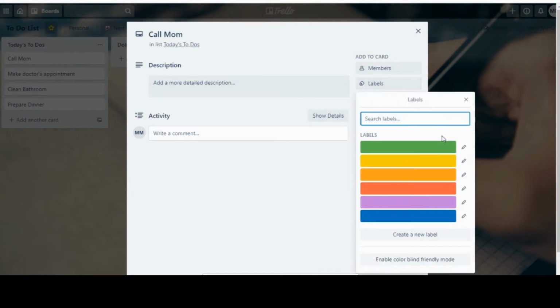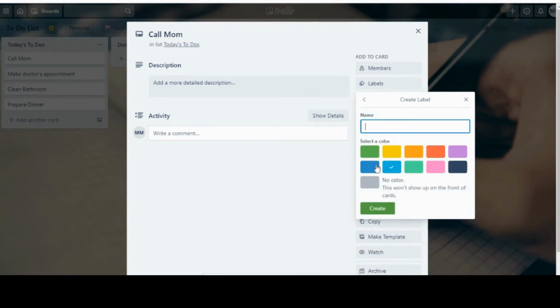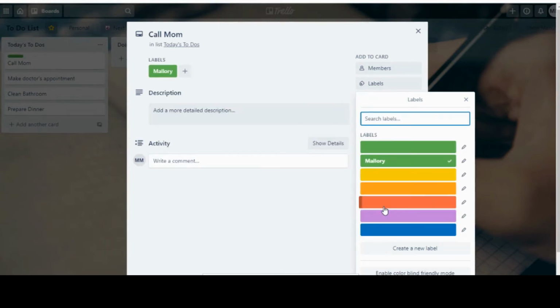The labels, so there are more than just these colors too. If you click on create a new label, you can see there's a couple other colors as well. So these are all the colors you can choose from. And what you can do is you can either select the color from here and type in, let's say, this is a personal task. Or you can even call it your own name. So this is a task for me, and then you can have one for other members in your family.